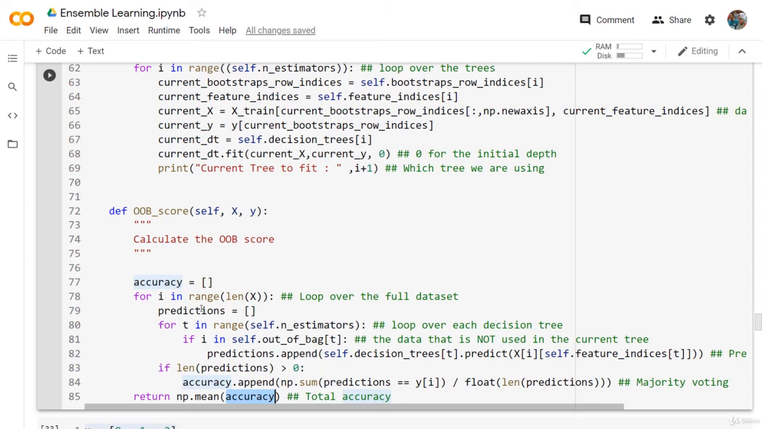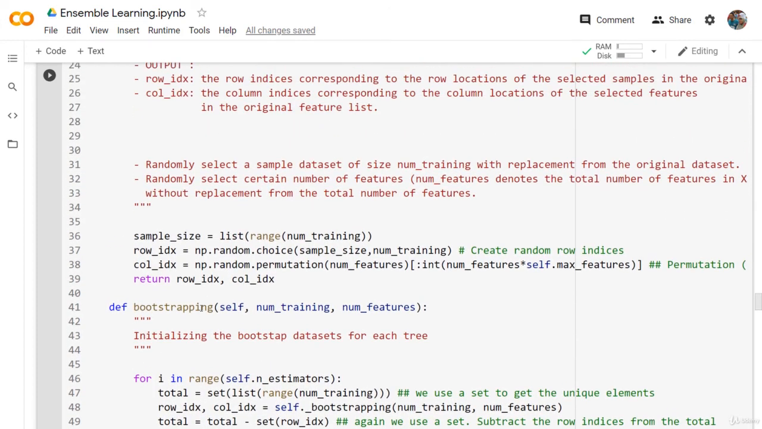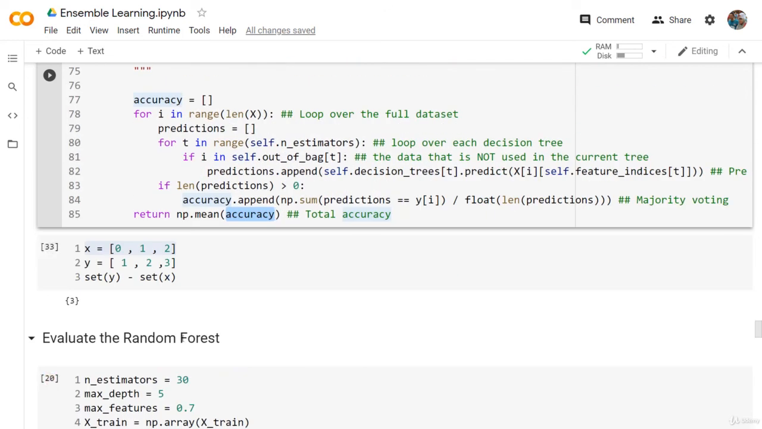I know this was a very long lesson, but I think it was very important to understand bootstrapping and see how we can write code to do all this stuff. So in the next lesson, we will evaluate our implementation for the random forest and see how well it performs.